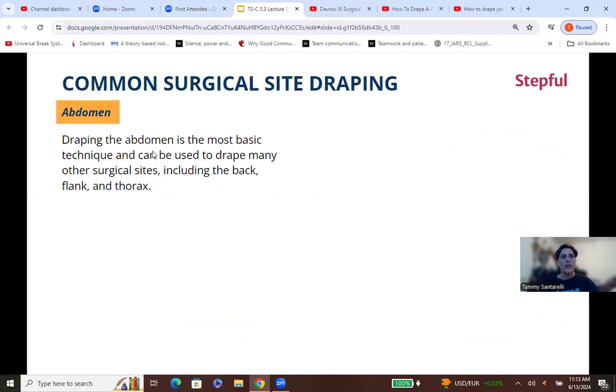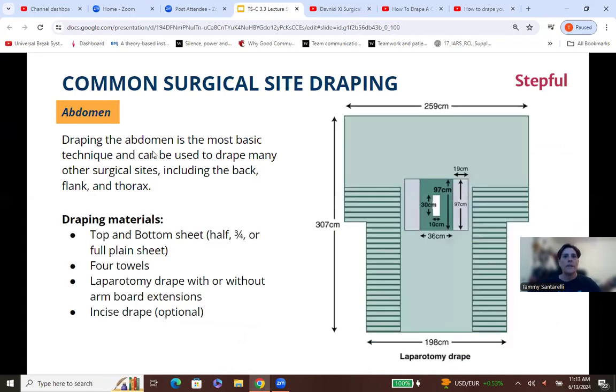All right. So, common surgical site draping, say abdomen. Draping the abdomen is the most basic technique and can be used to drape many other surgical sites, including the back, the flank, and the thorax.